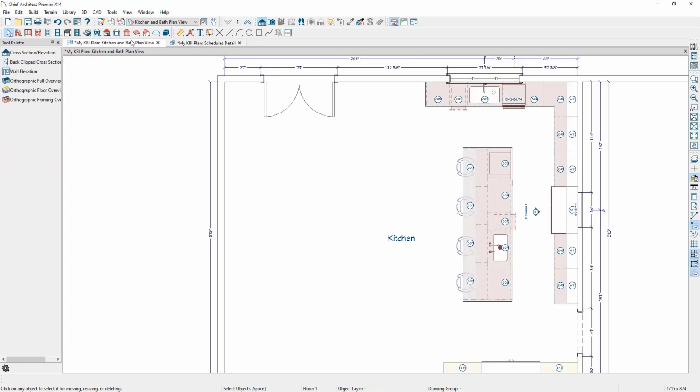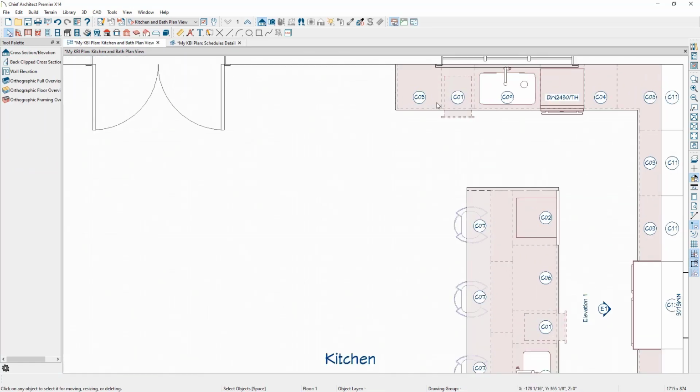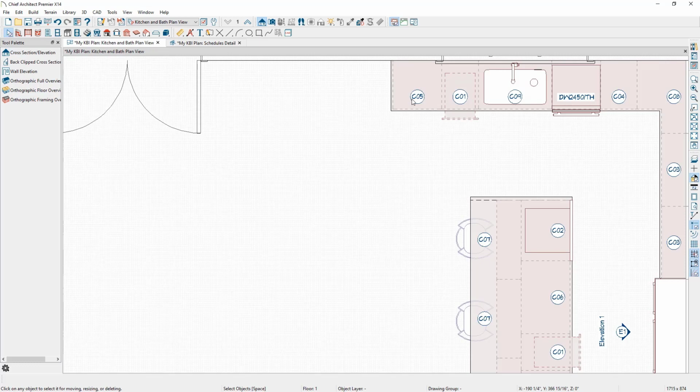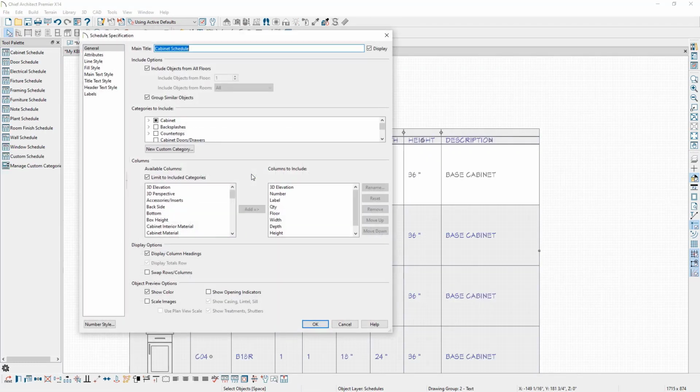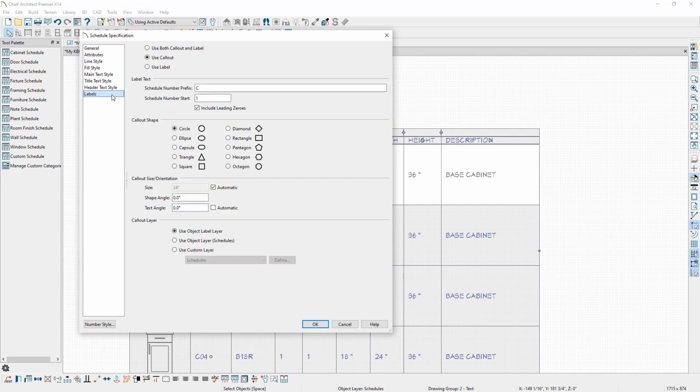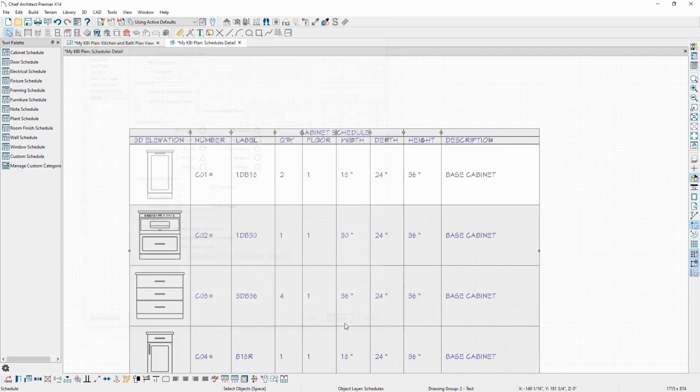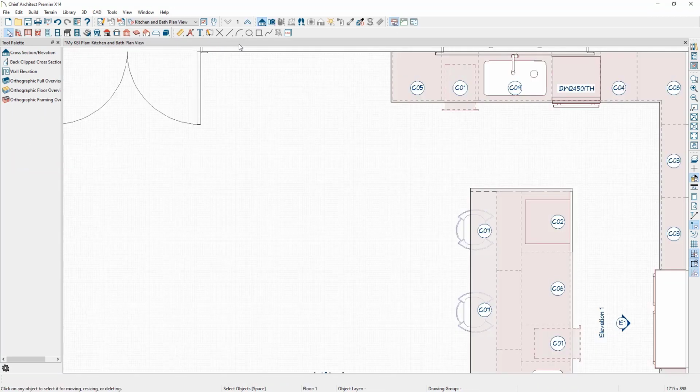If we go back into the floor plan view, you'll notice that our cabinet's updated to have a callout there instead of a label. If we go back to the schedule and double click on it to open up its specification, under label you can specify whether you're using both a call and a label or one or the other. Let's go ahead and cancel out of this and then close out of our schedule. We could always access it again through the CAD detail management area of the software.